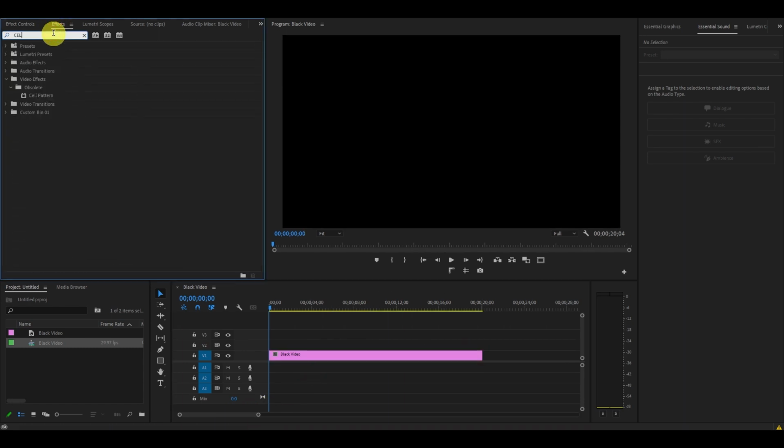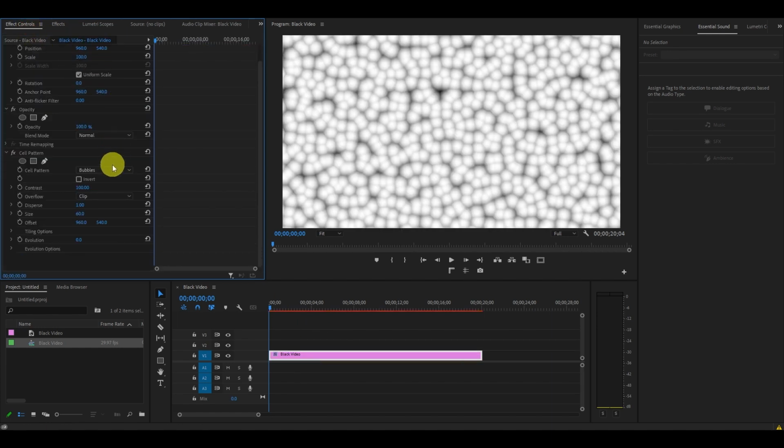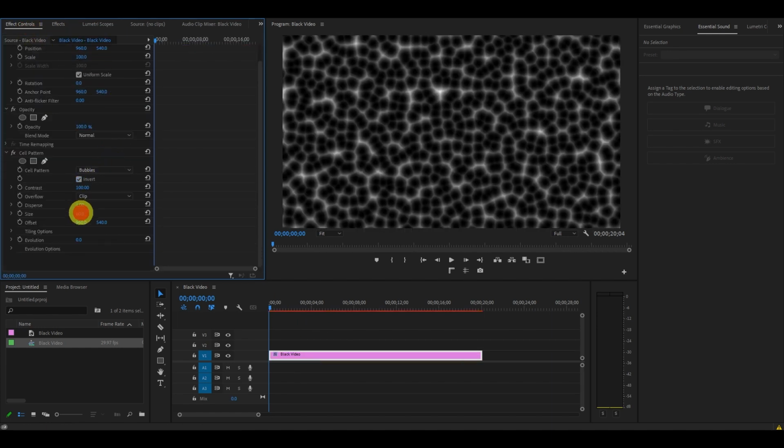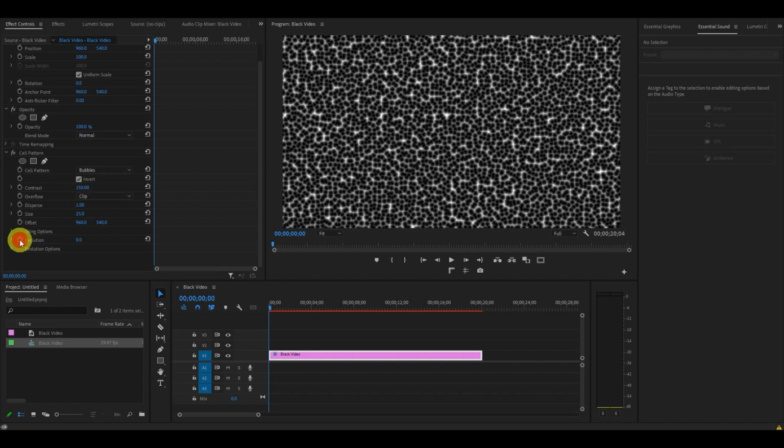Under Effects, search for Cell Pattern and drag it on top of your black video layer. Then check off the Invert in Effect Controls and set the size to 25 and Contrast to 150. From the beginning of the layer, click on the stopwatch animation icon for evolution, then move to the end of the layer and set this value to 8x0°.